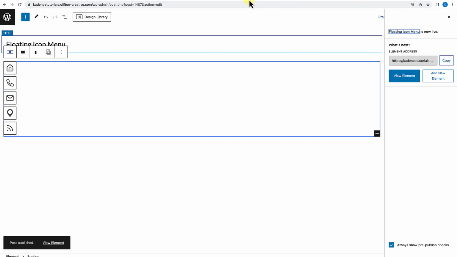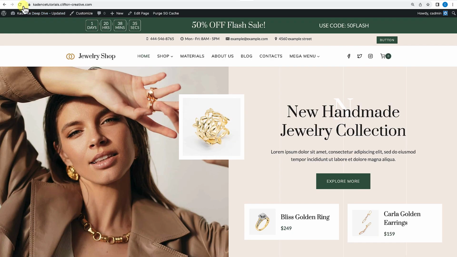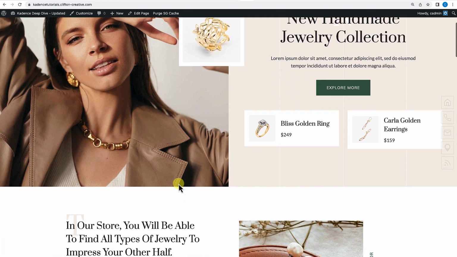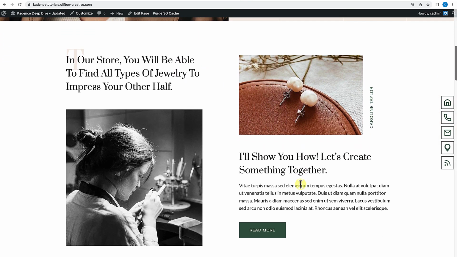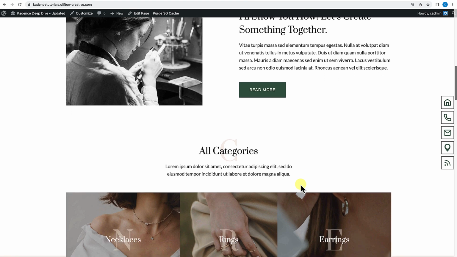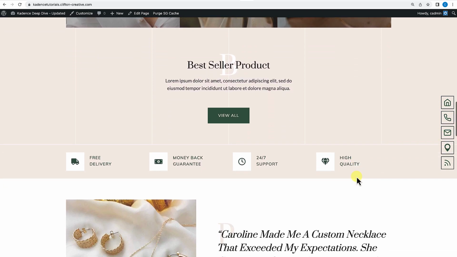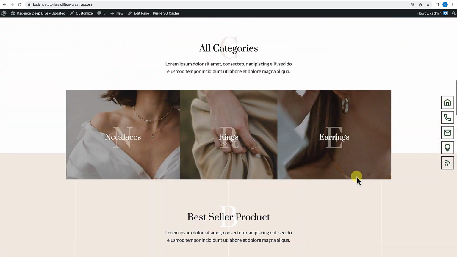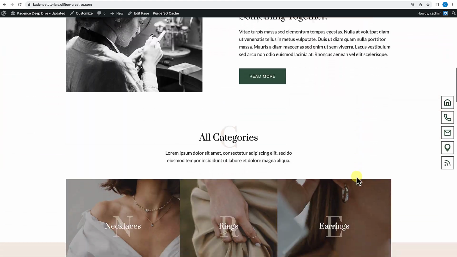All right. And then when we go to the front end of the website, let's refresh our screen to make sure that everything loads correctly. And then you'll notice that as we start to scroll, on the right hand side there is our icon menu. So the user can click on any one of these items and it will take them to wherever you have it linked to. And as you scroll up, it will disappear. Start to scroll and it appears.